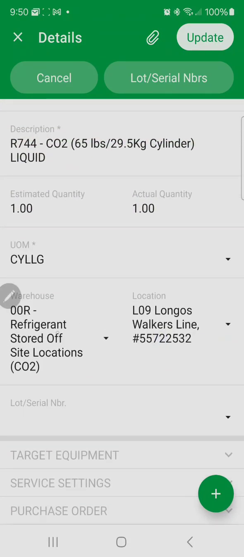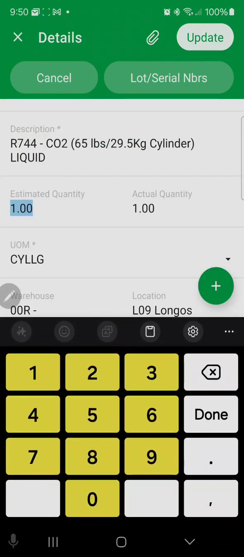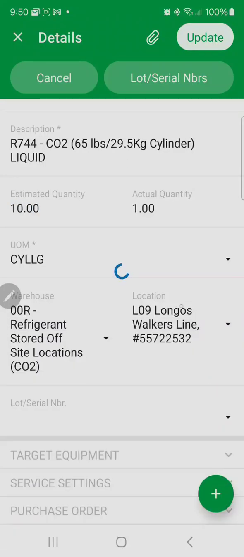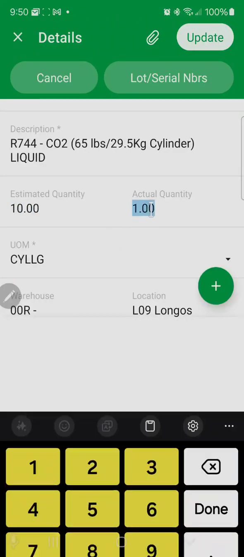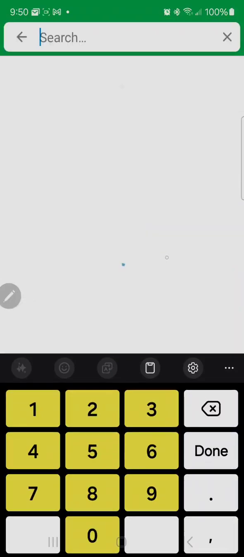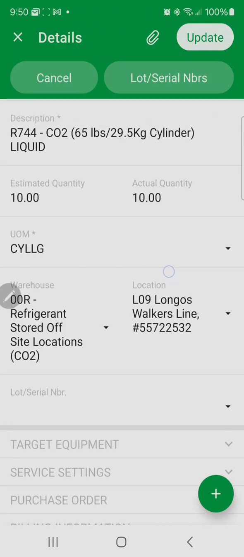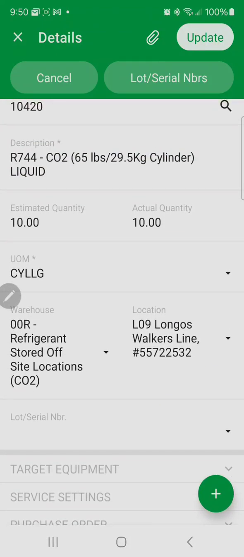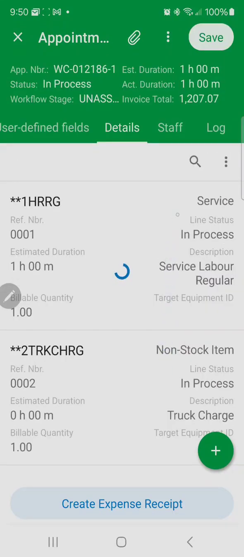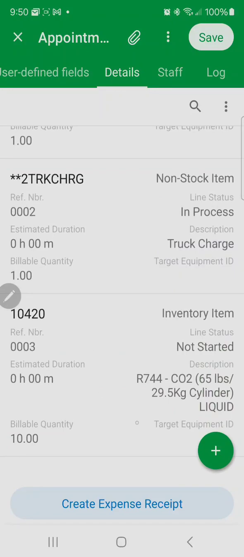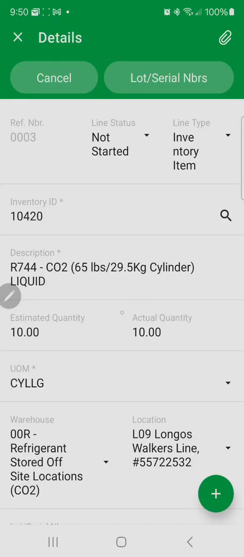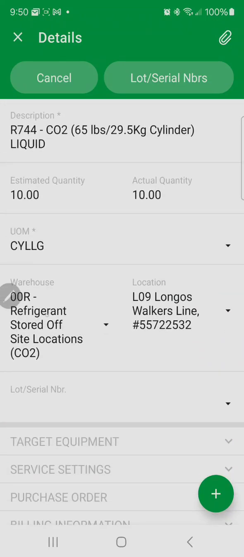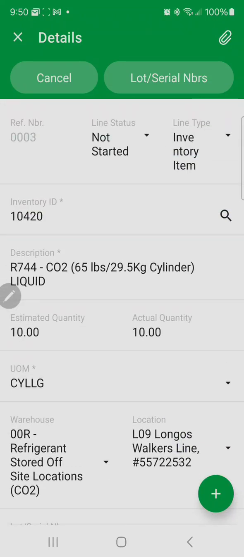So now you have the quantity. If I use 10 cylinders, 10. So I use 10 and I save this or I update this. And what that does, that will pull the CO2 cylinders from that location when they're in here. And when I complete the work order, it will take the refrigerant from the specific location.